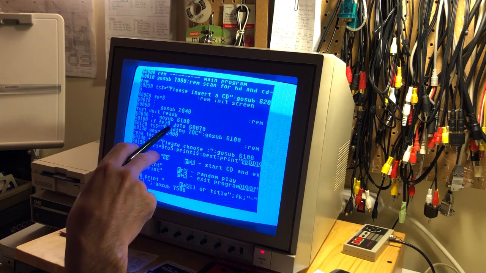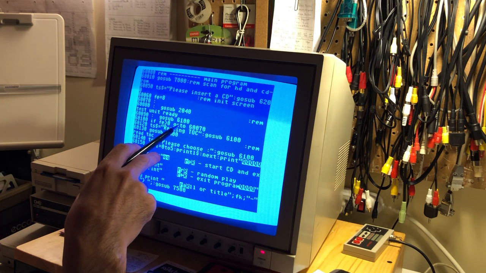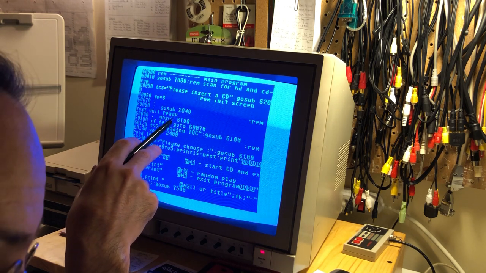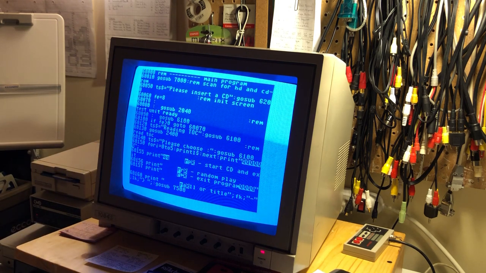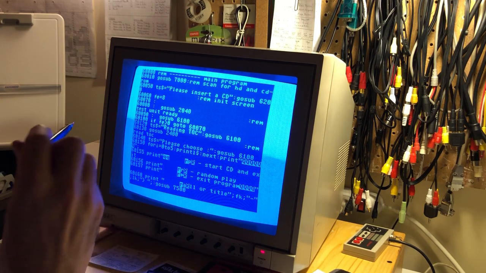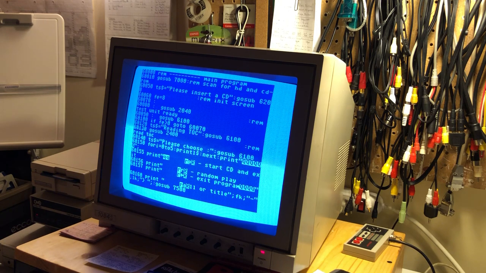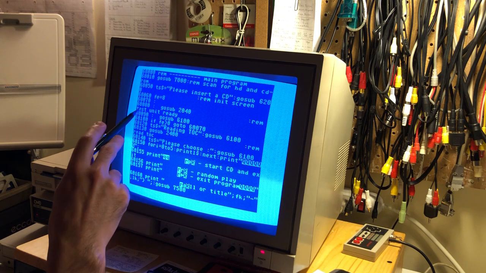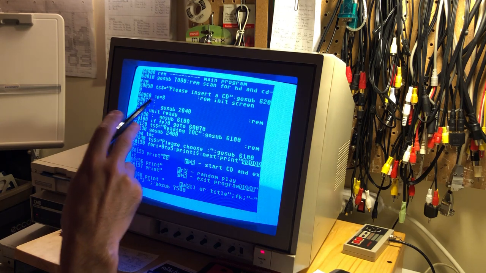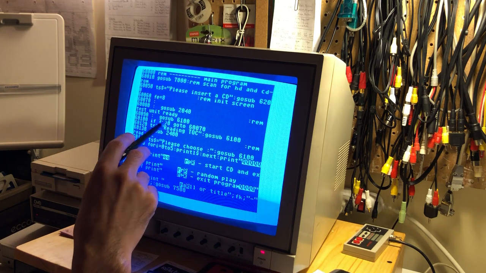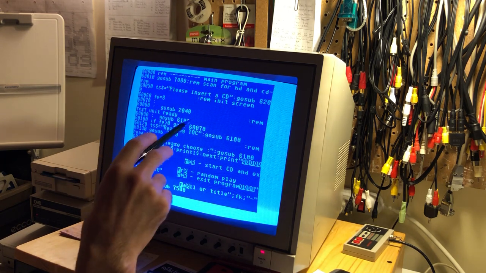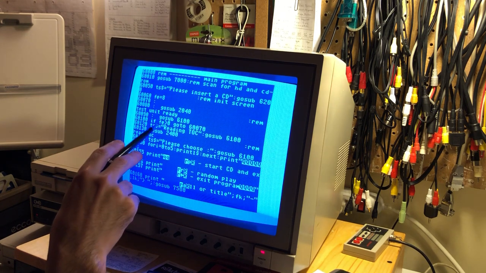6100 is the action screen, which prints out the status line again. Then if FE is greater than 0, we loop back. So we have our status line of please insert a CD. It's going to test to see if the unit's ready, print out that status line, etc., until the unit is ready.